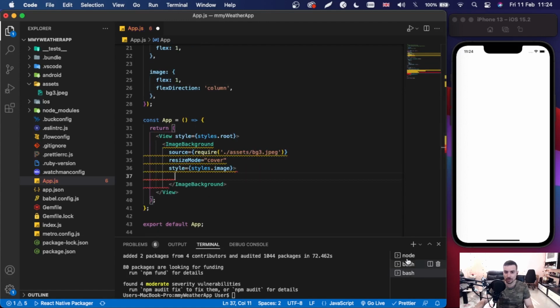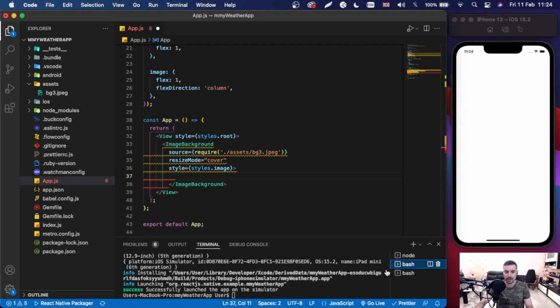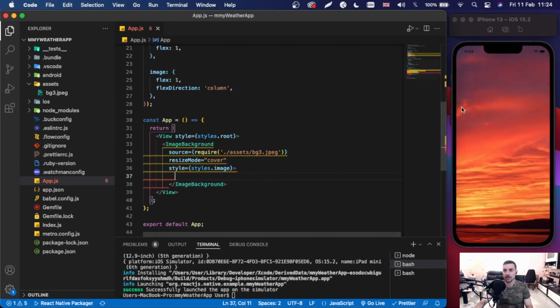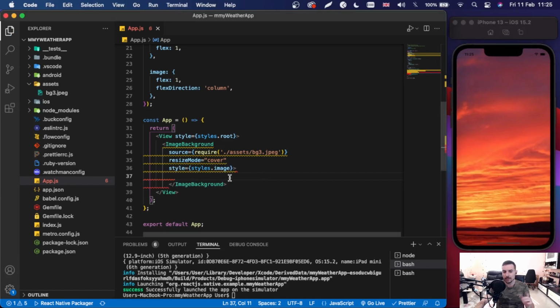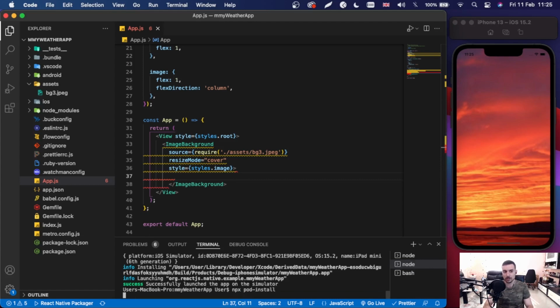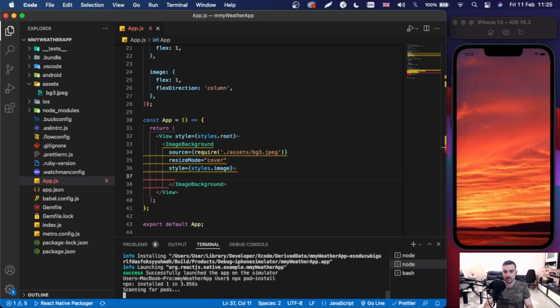Axios is installed. What we can do is make another build. We can save this, and we can see our image background. Okay, but I'm going to make another build, and I'm going to run one command, which is npx pod install, because I have installed a package called Axios and I want to update my pods. So I'm going to do that.